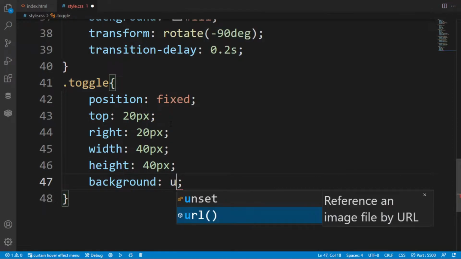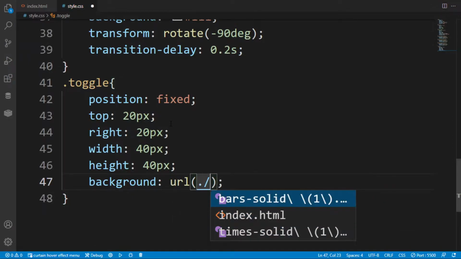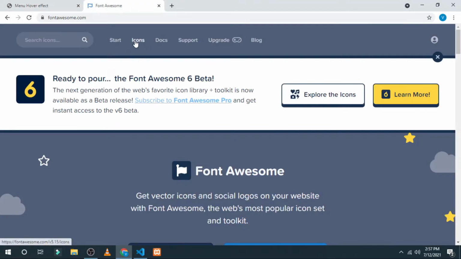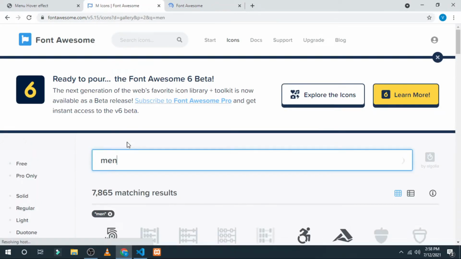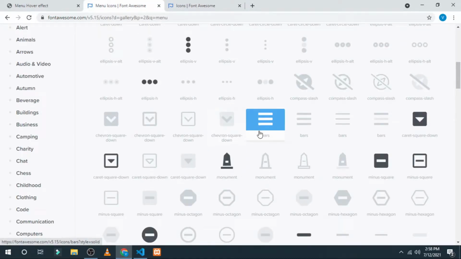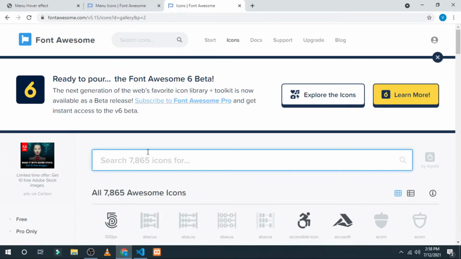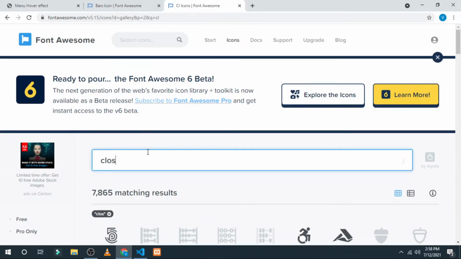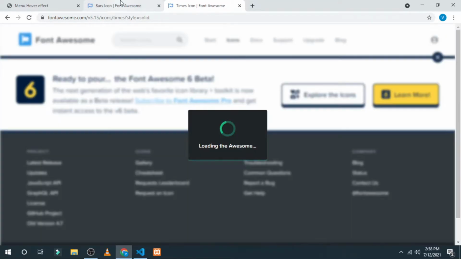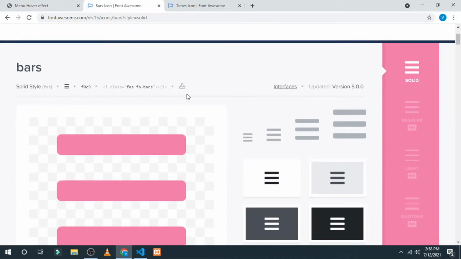For the background I want to put in url, or wait, you say where this svg will come from. As you can see I have opened Font Awesome, gone to icons, and duplicated this tab. Here in the search box search for menu. After you have searched, this is the image that I have used. Here it will take some time because I have recently started my PC. Here I have written close in the search box. As you can see there are different options, you can use them too, but I have chosen this simple one.